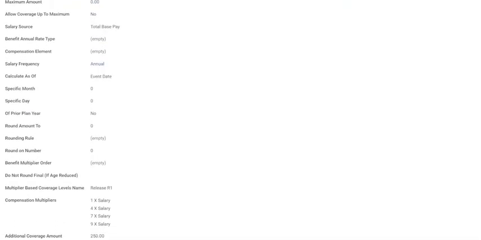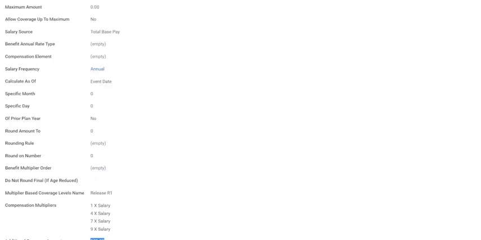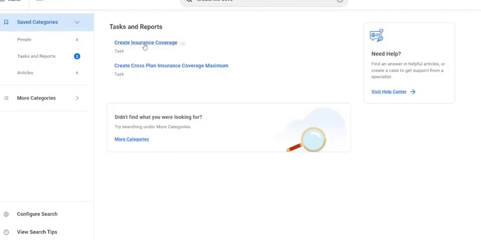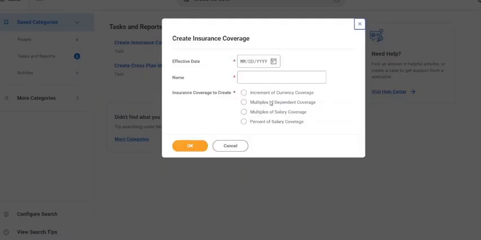So we can see here that we have the multiples of compensation option, and for this we have the additional coverage amount as well. This is the new release by Workday for the 2023 release. And then I can show you the percentage of salary amount as well, for this particular change, the additional coverage amount.